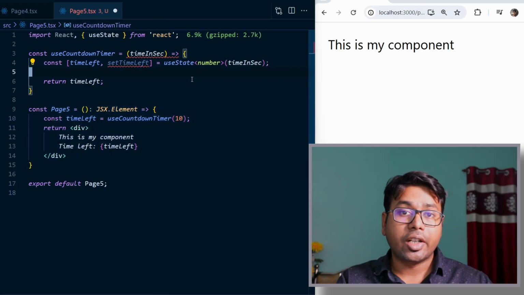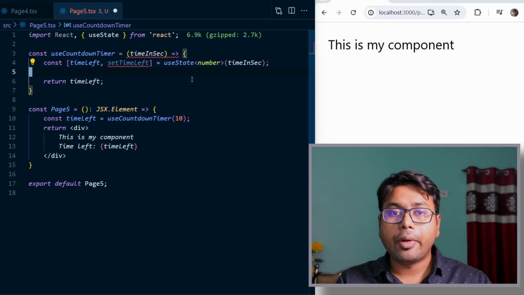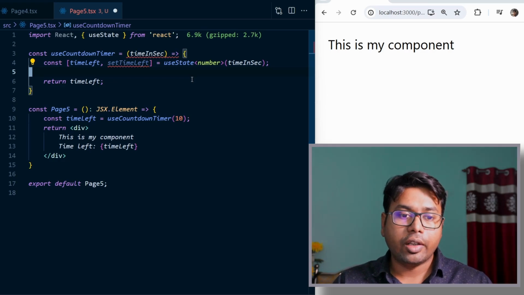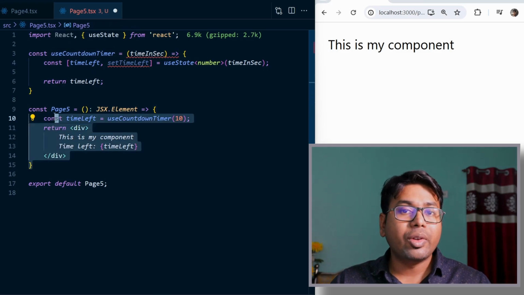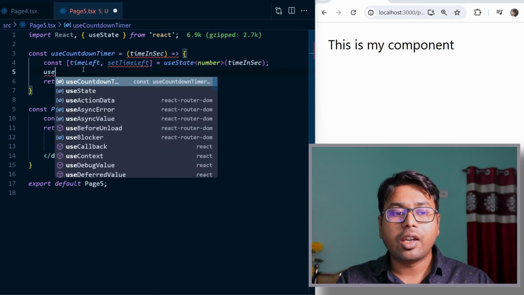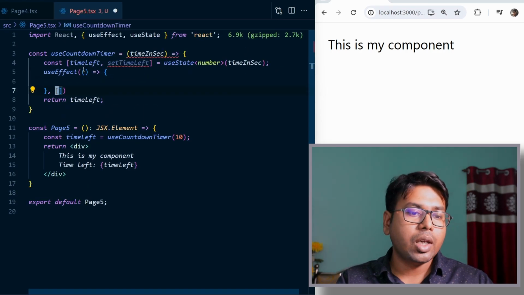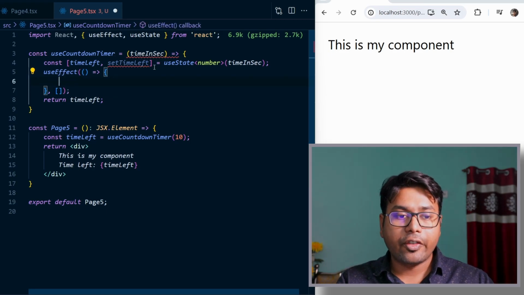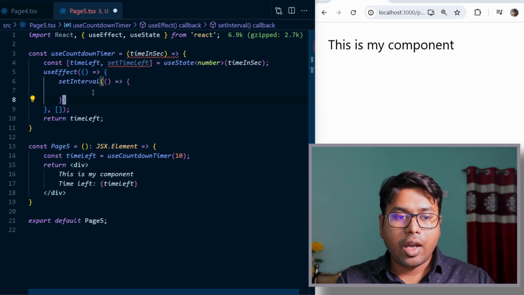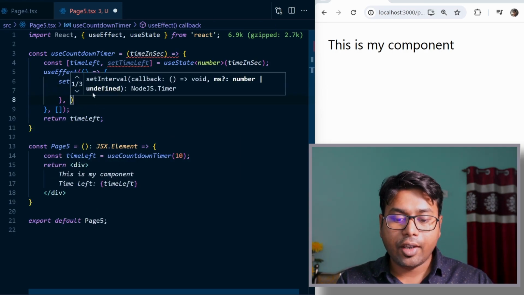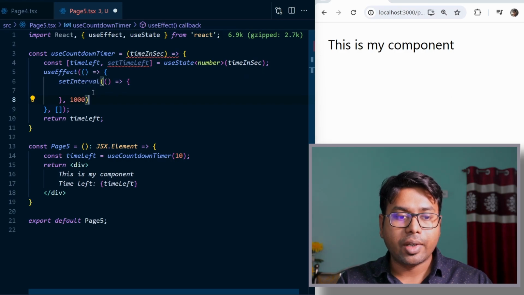Now definitely I have to start a timer, but I have to start the timer only the first time when you call useCountdownTimer. After each second this component will be re-rendered, but at that time we don't have to start the timer. We have to start the timer only once, and that's why we can use useEffect. The dependencies will be nothing, so I pass an empty array, and in this useEffect I can start the timer. So I can start setInterval, and I will update the timer every second, so 1000 milliseconds.